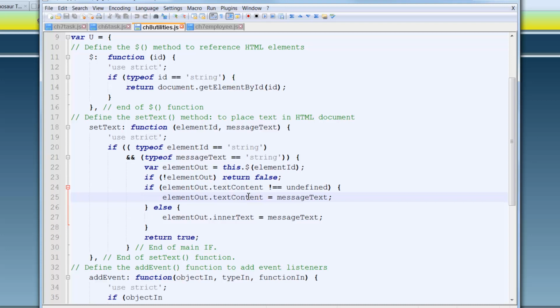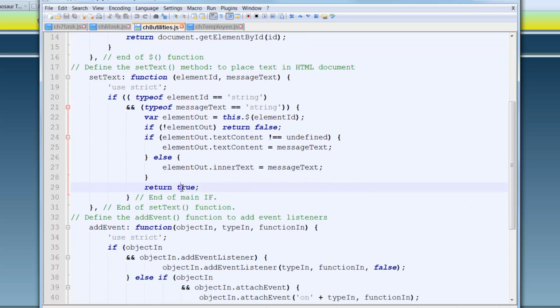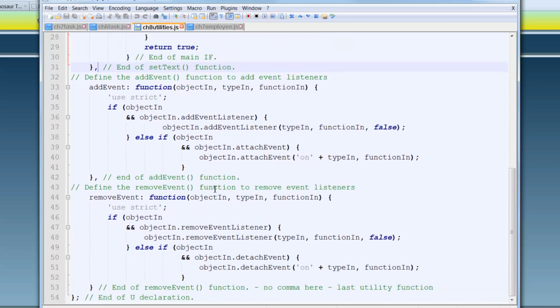And we put it out to the HTML element using the text content method. Or else, if it's IE, we use the inner text method and we return true. Then we have a comma here and we go into our next method, right? We only have two more.